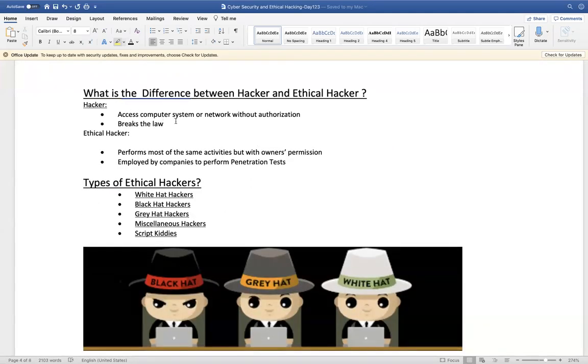A hacker accesses computer systems or networks without authorization, breaking the law, meaning breaking the rules, breaking the ethics. Next, an ethical hacker performs most of the same activities but with the owner's permission, with authorization. They are employed by companies to perform penetration tests.